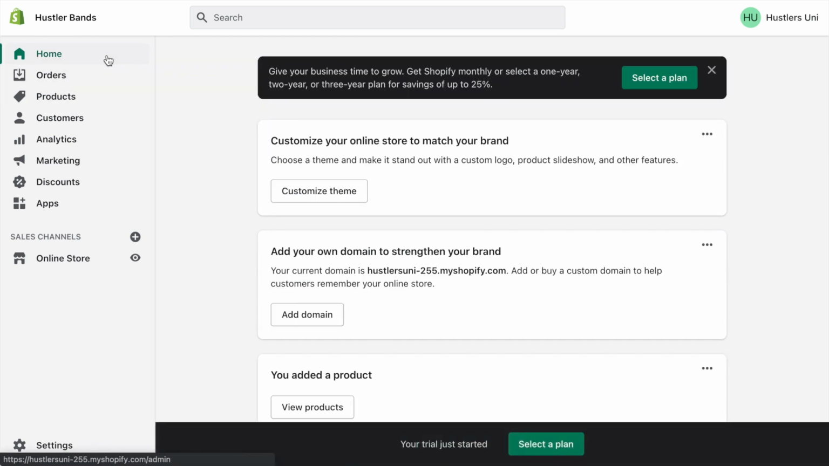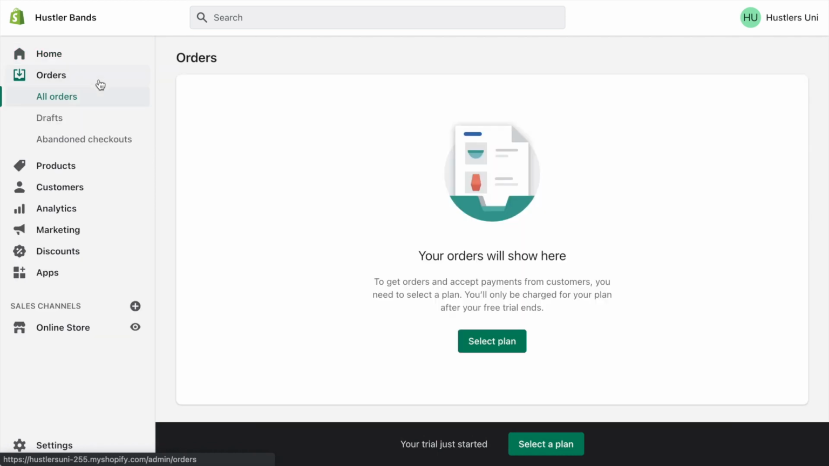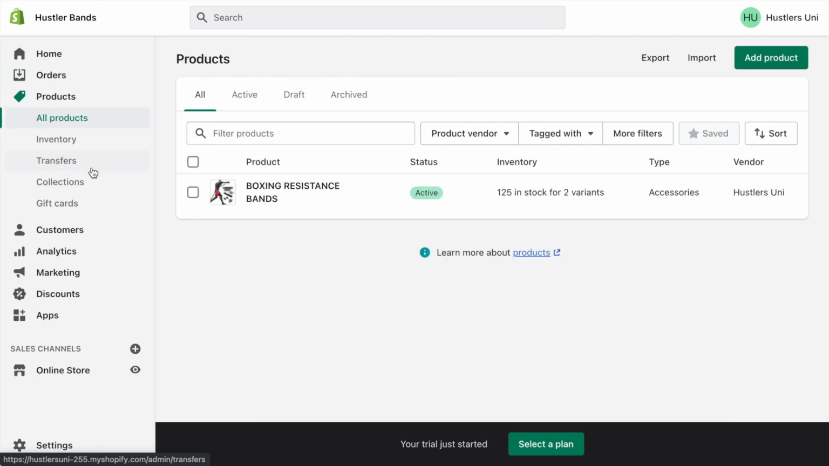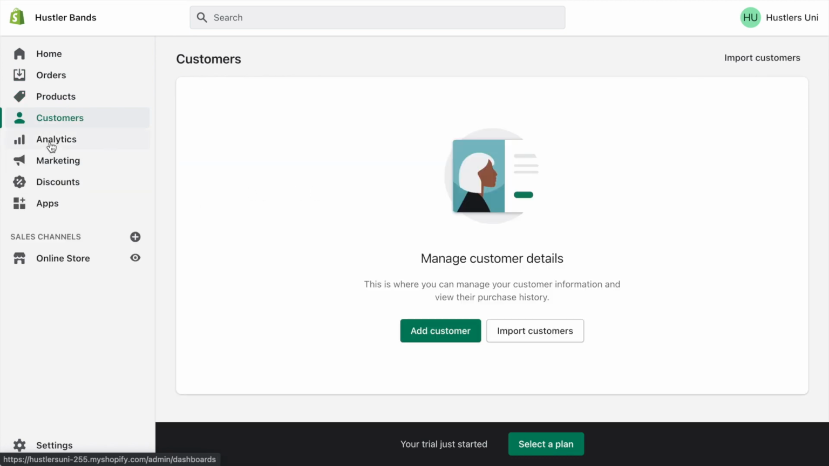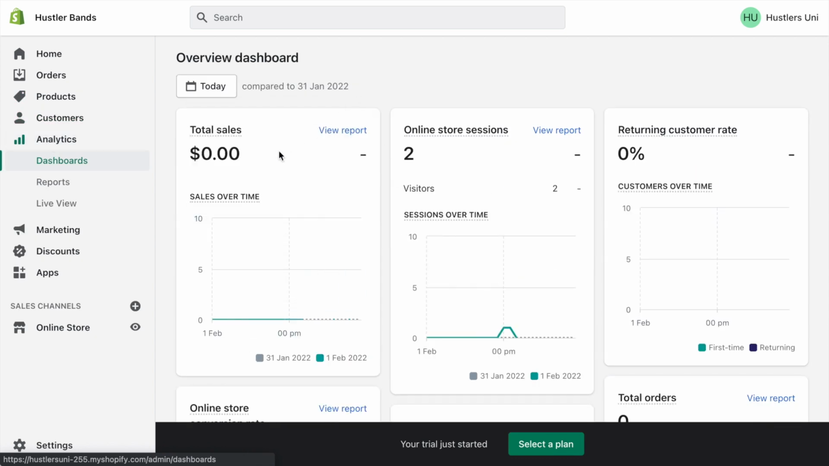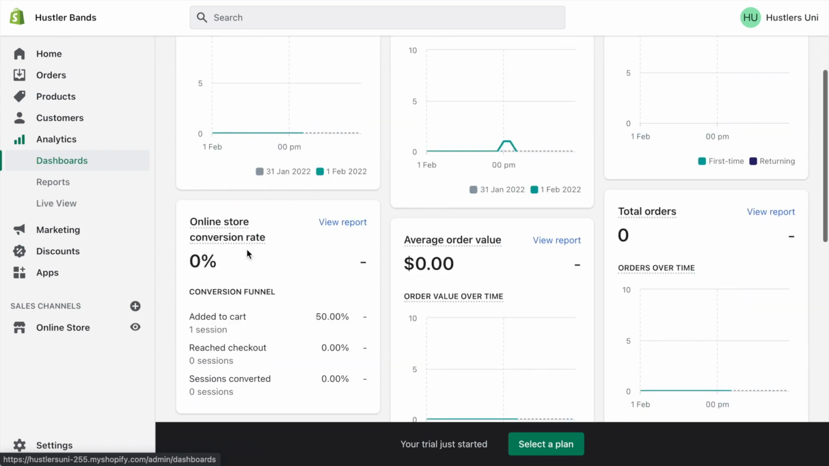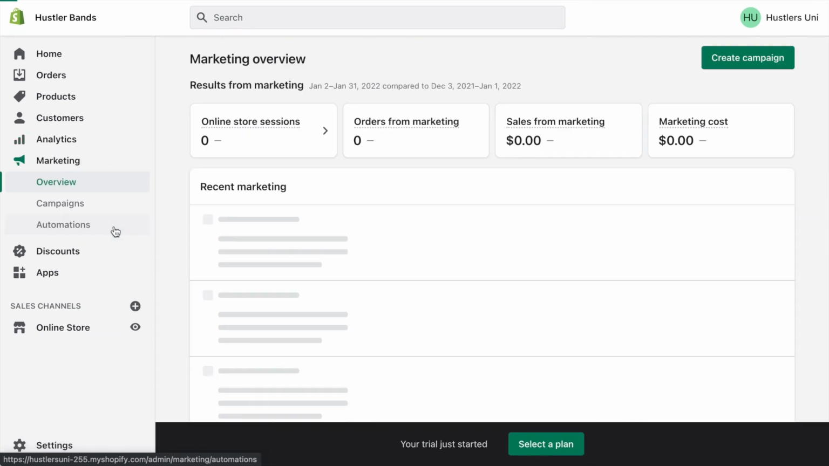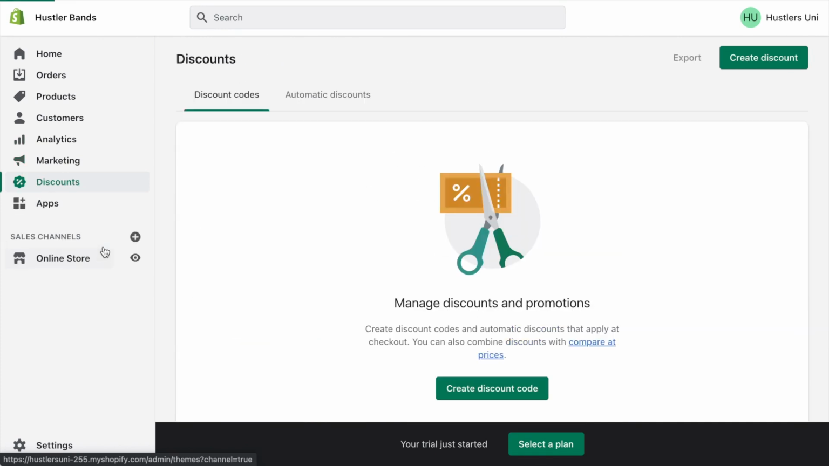So here you have the home page, you have the order page, you have products. Like I said, we're going to create a website for a boxing resistance band. You have customers, you have analytics. So here you can see your total sales, online store sessions, returning customer rate, conversion rate, average order value, and total orders.